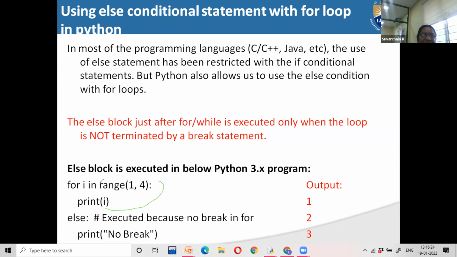But if else is there, after the complete execution of this loop, it will go to the else part. When the condition, I greater than or equal to the final value, is reached, it has to come out of the loop. So it will go to the else part of the loop, executed because no break is there. So print no break means you are going to get the output no break also. The output will be shown like this.